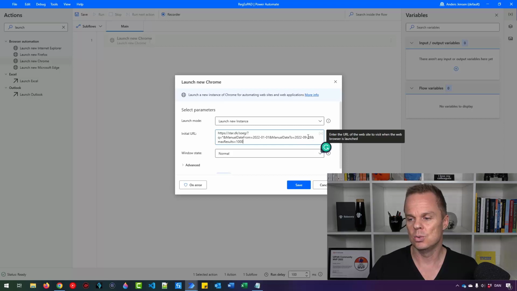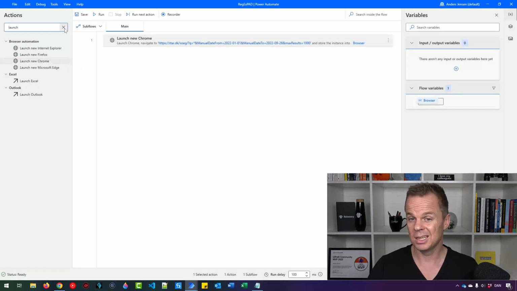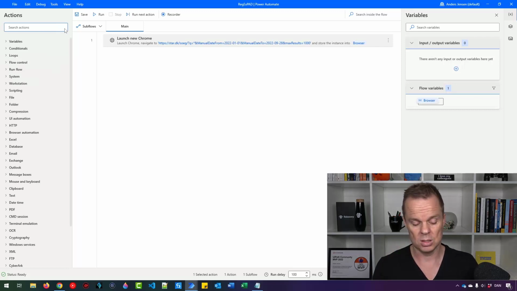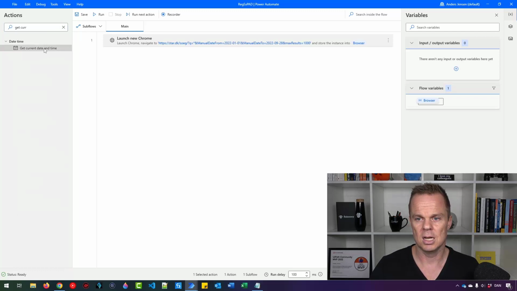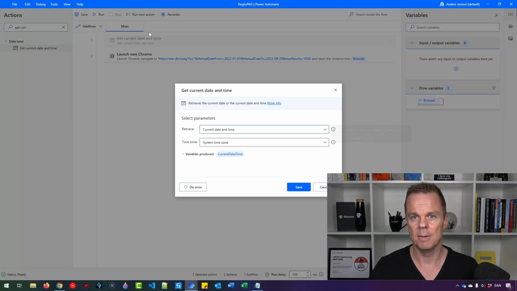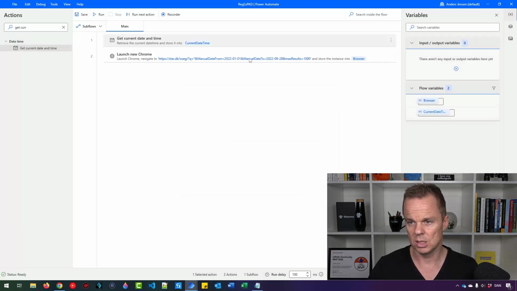So we want to make this dynamic, and we can do this. We can click save here. We can just get the current date and time. We will only use the date, but we'll say get current date and time and drag that one in here. Like this. This will just give us the current date and time. So what I want to do here is say save, but this is in a date time format. I really want to convert it to a text so I can use it in this URL.